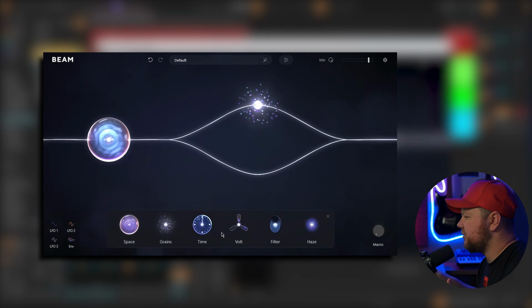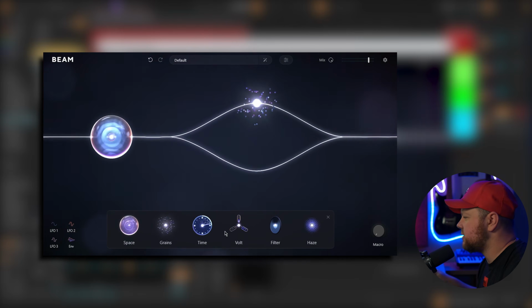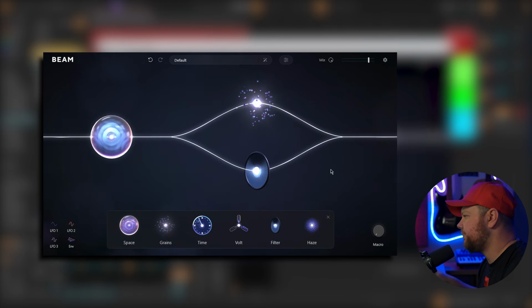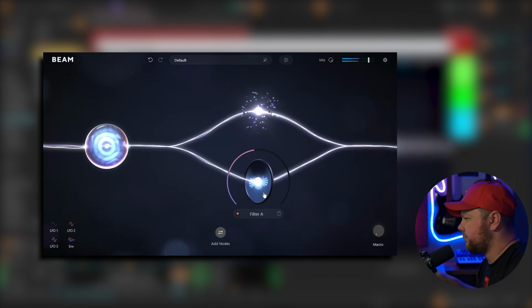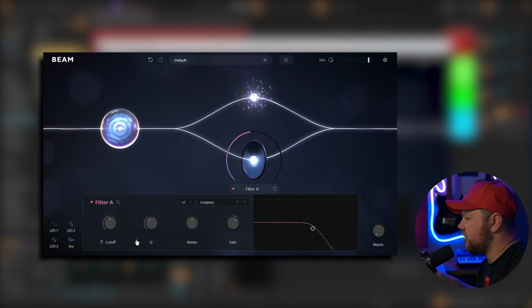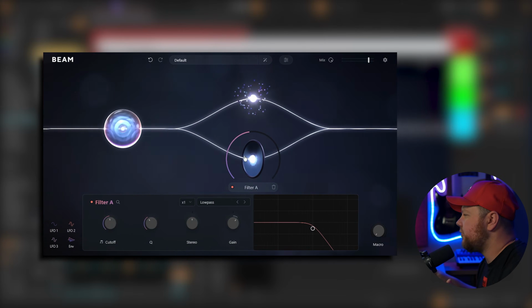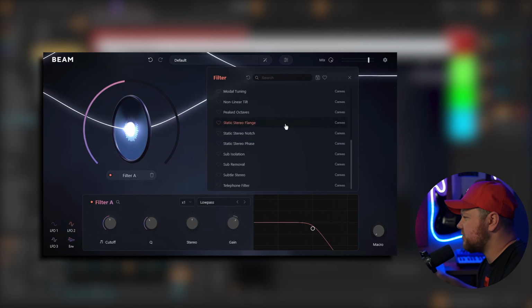On top of that, you can then add different nodes. So there's space, grains, time, volt, filter, and haze. So for instance, if I wanted to put a filter here, we could do that. You can then come into the effect itself, change all the different properties here. Or if you double click, you can bring up all the different presets for this one.